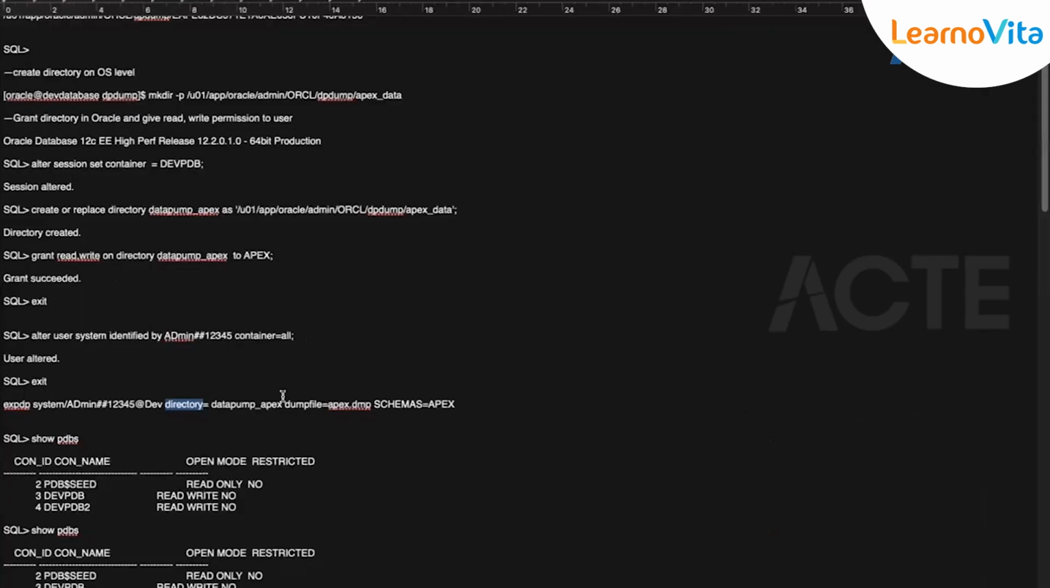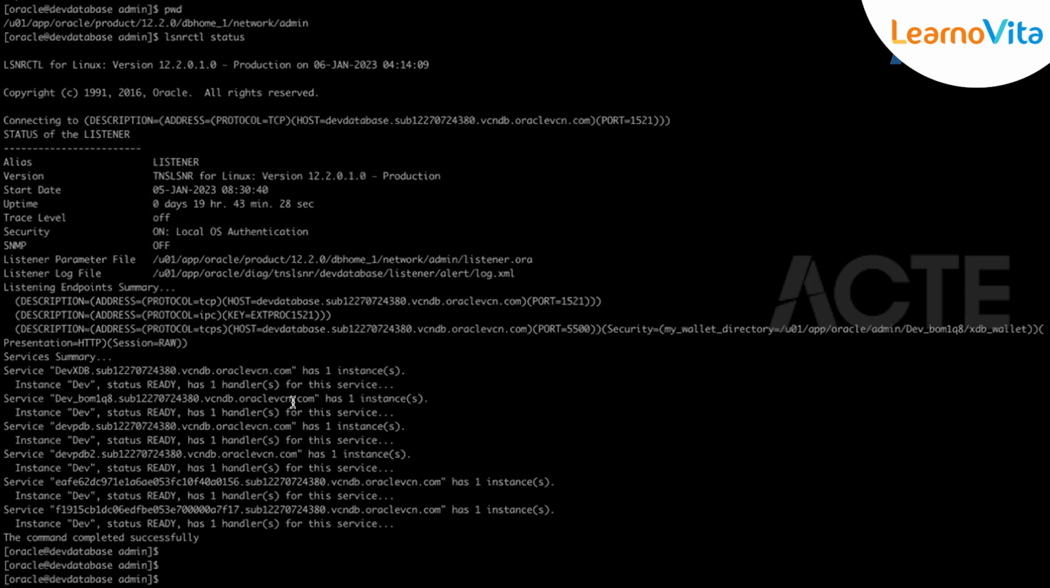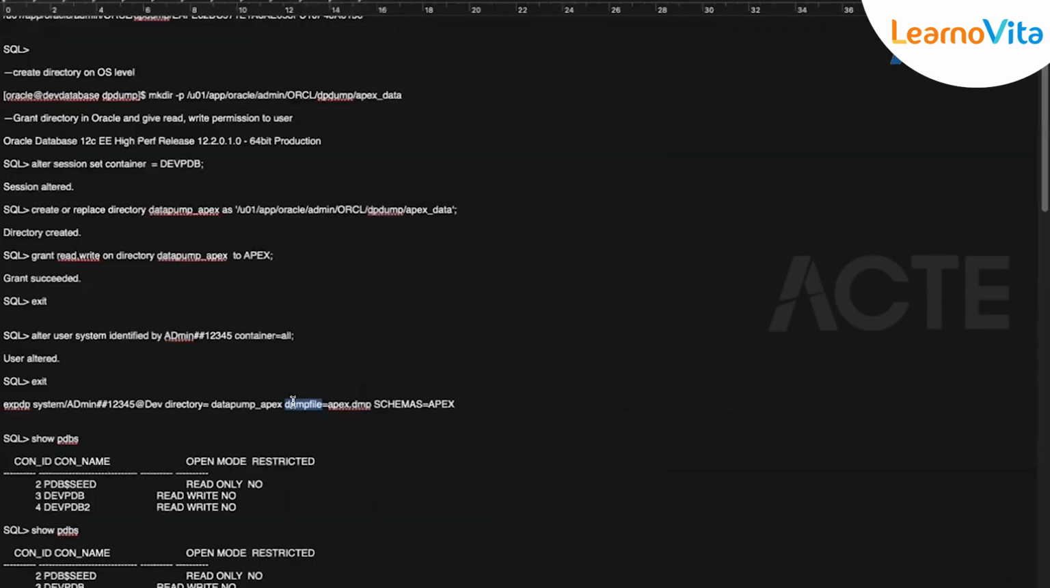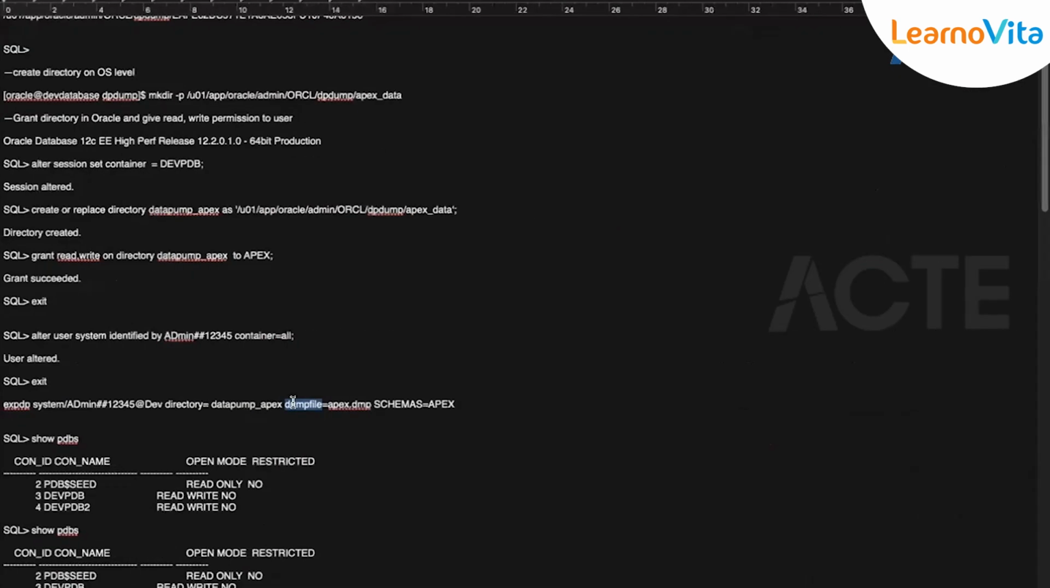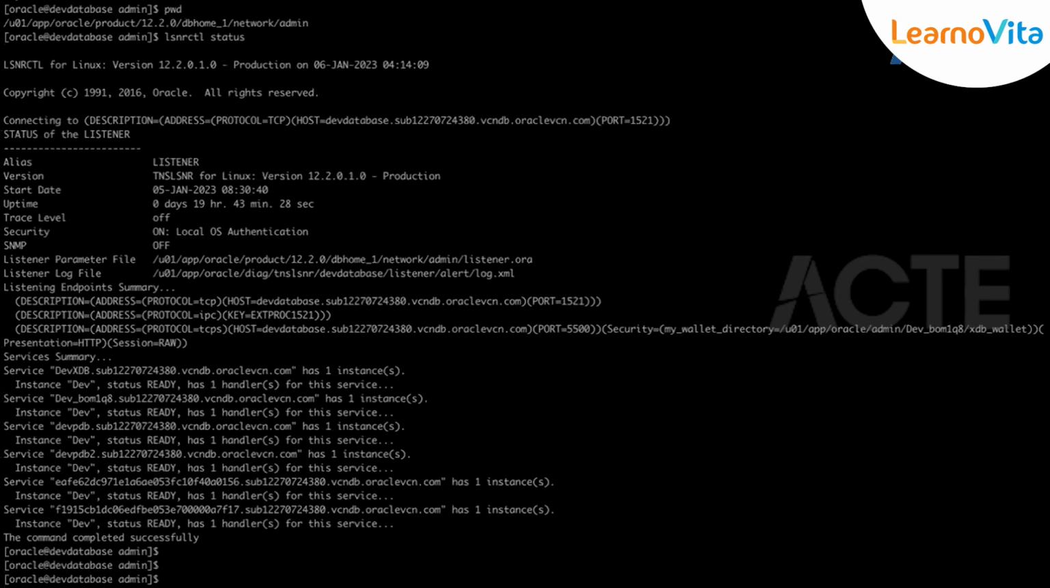And an important thing, the dump file. In which file do you want to export? You have to give apex_data.dmp as the dumpfile. Then schemas equals username. Which schema do you want to export? Apex.